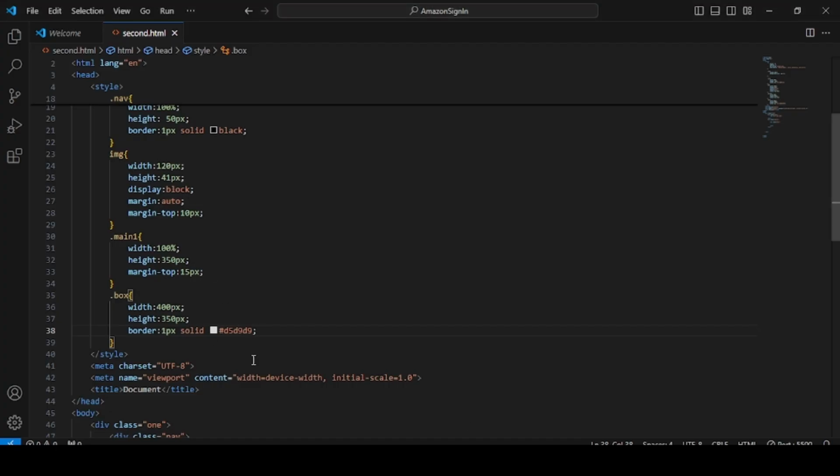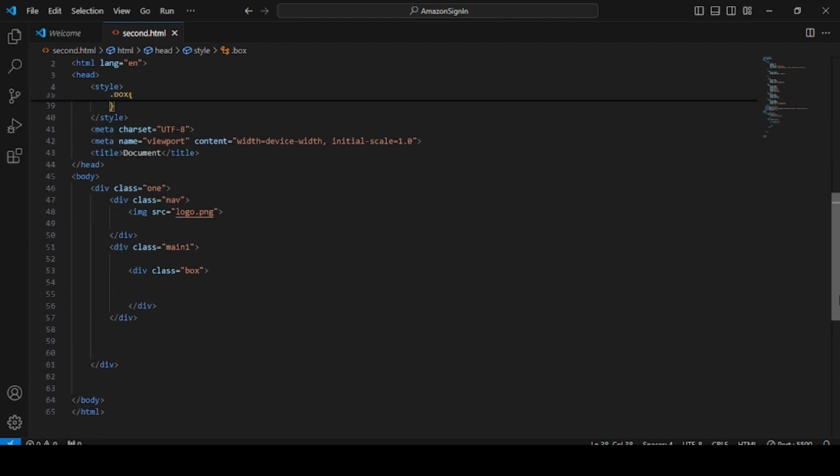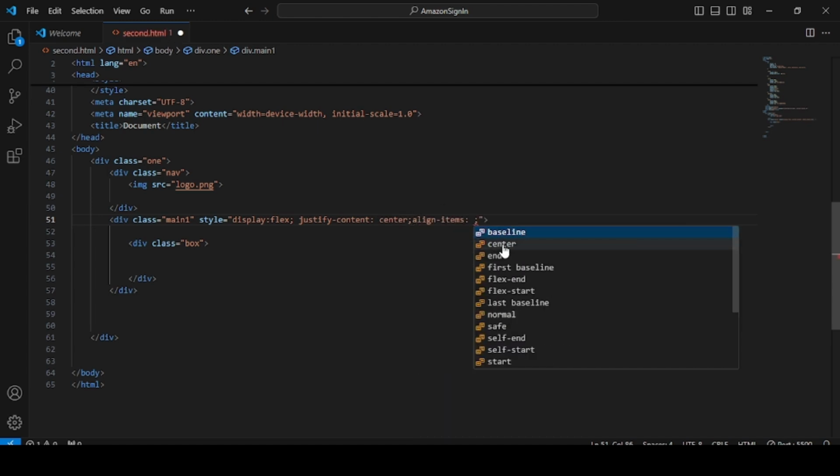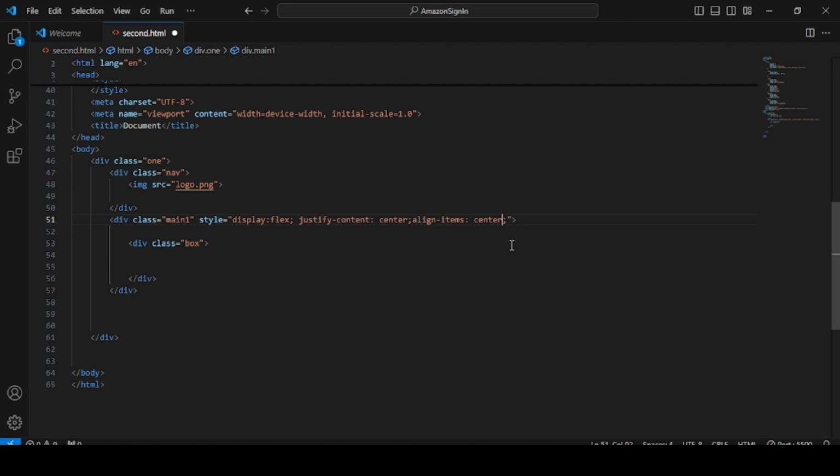Now we have to center it. Now to center it, we can use display property to flex. We can give this property to main div, parent div, and our parent div is main 1. So within main 1 div we can give it inline also. So here in main one, I'm giving style equals to display to flex, justify content to center, and align items to center. This is going to center that box. So right now the box is in the center.